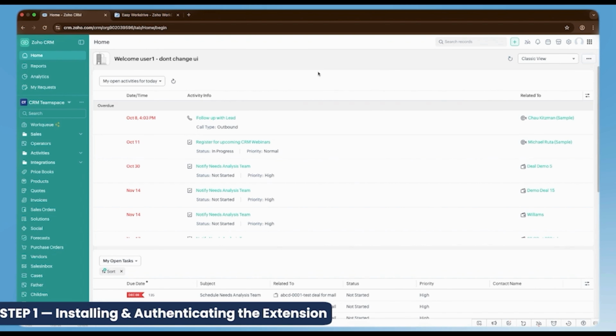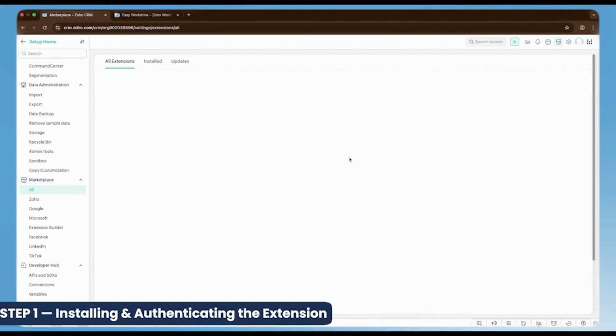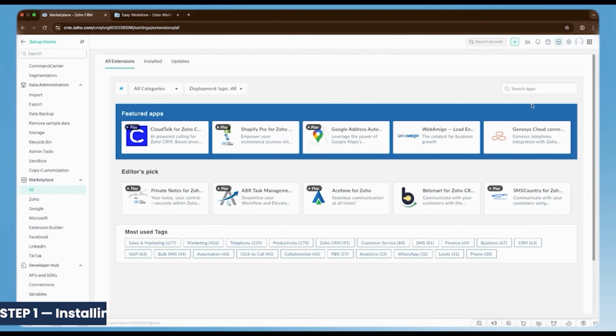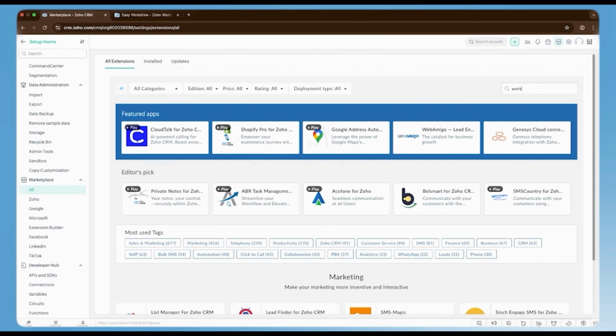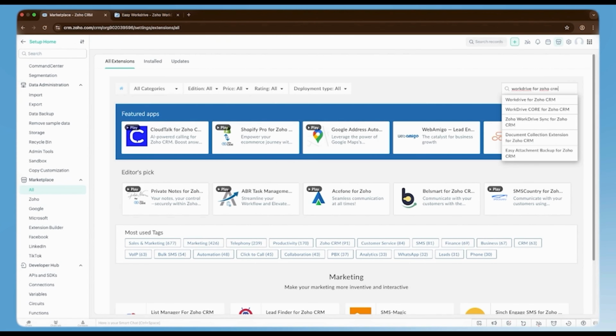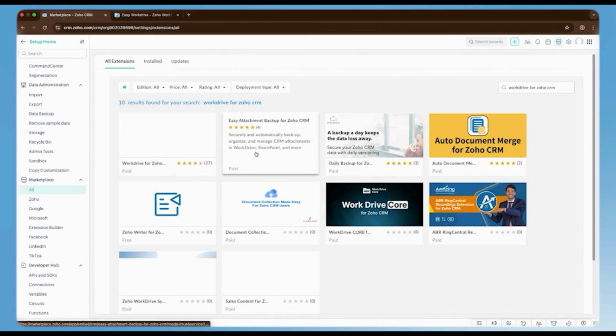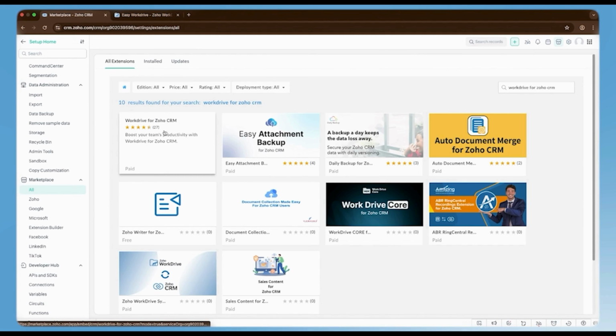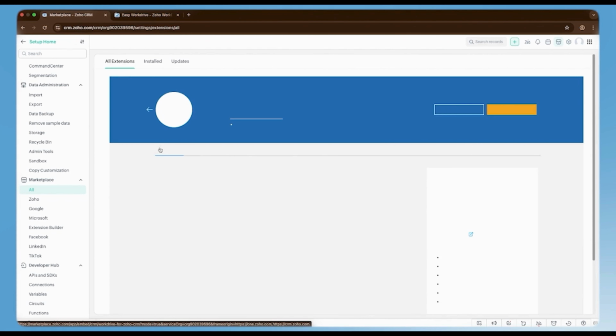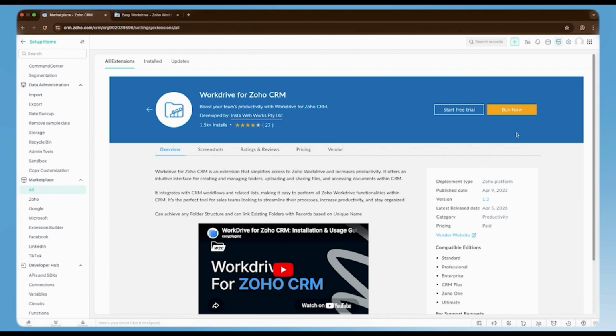First, open your Zoho CRM and head over to the Marketplace. In the search bar, type WorkDrive for Zoho CRM, and click on Enter. And you will see a few options, and you have to install this one, WorkDrive for Zoho CRM, developed by Insta Web Works Limited. So you can directly buy it or start the free trial to test.